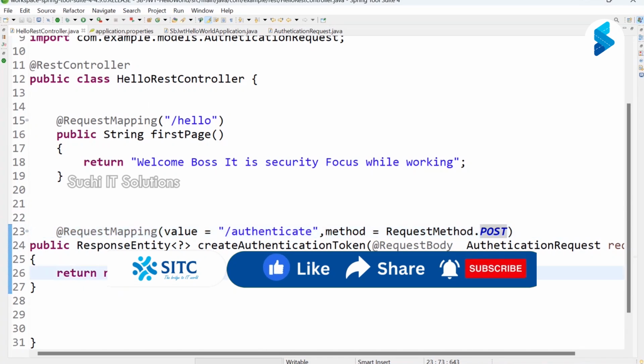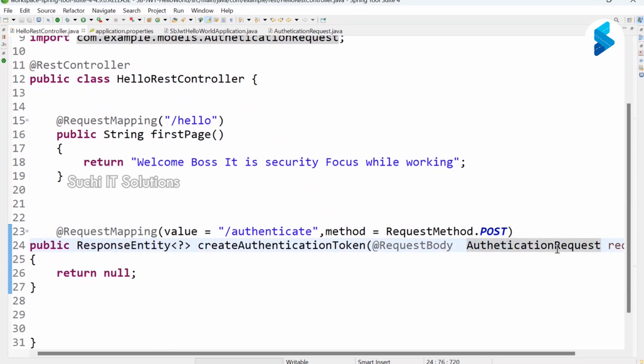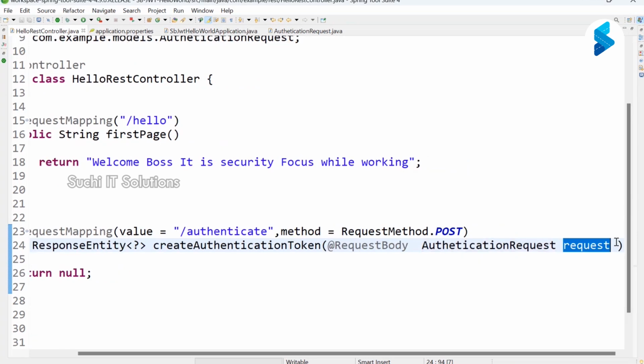So immediately once we send the username and password, the information will be stored here, right? Understand? Username and password, once you send, the information will be stored in the authentication request storage. Right, guys? This is what you have to do.